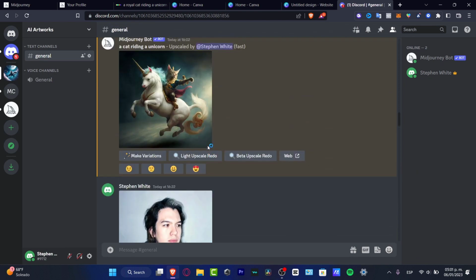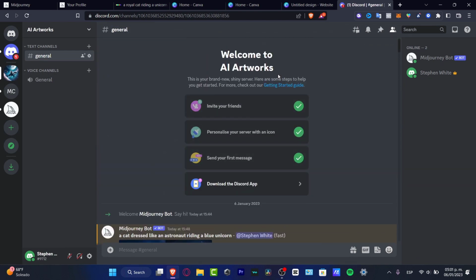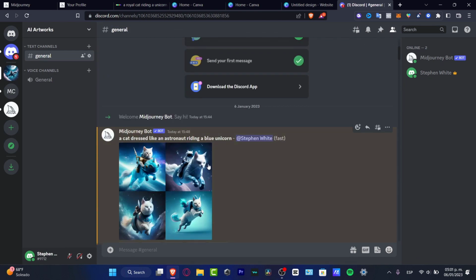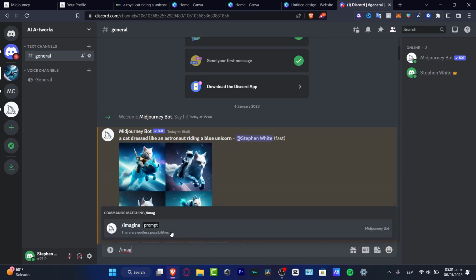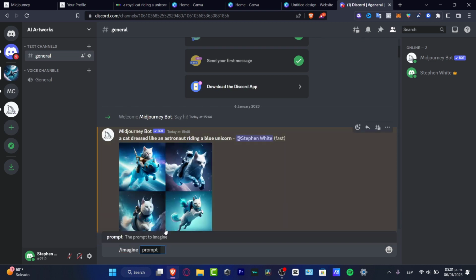If I go back into my AI Artworks, this is the server that I created. As you can see, we do have the welcome to MidJourney bot. If you type here /imagine, this is going to be the actual keyword to make the MidJourney bot create whatever you want it to.